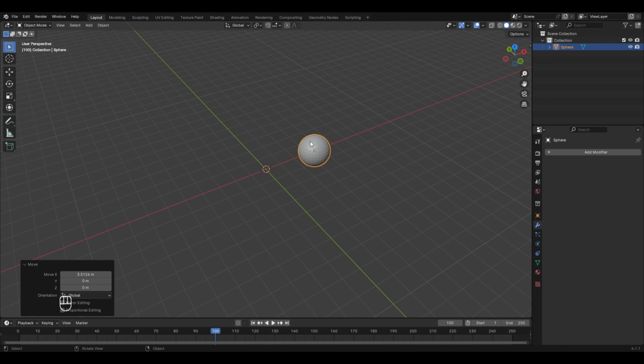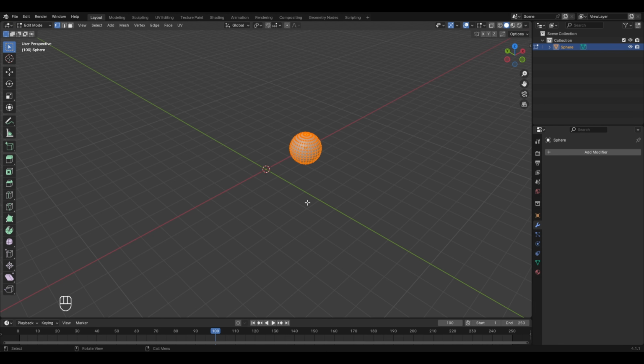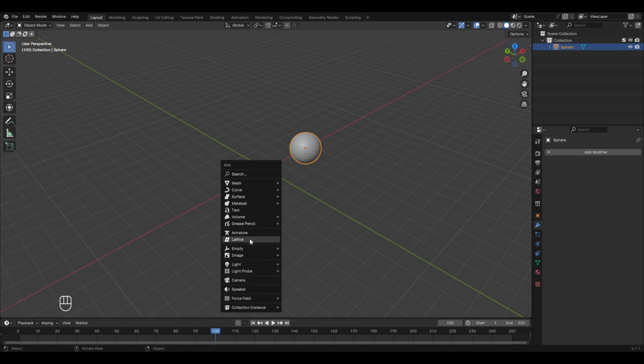The reason for choosing this UV sphere is that this UV sphere has a high number of vertices, which is a basic requirement of using the lattice modifier. Now to use this lattice modifier, we need to add a lattice in our scene. So press Shift plus A, and here you can find the lattice object.